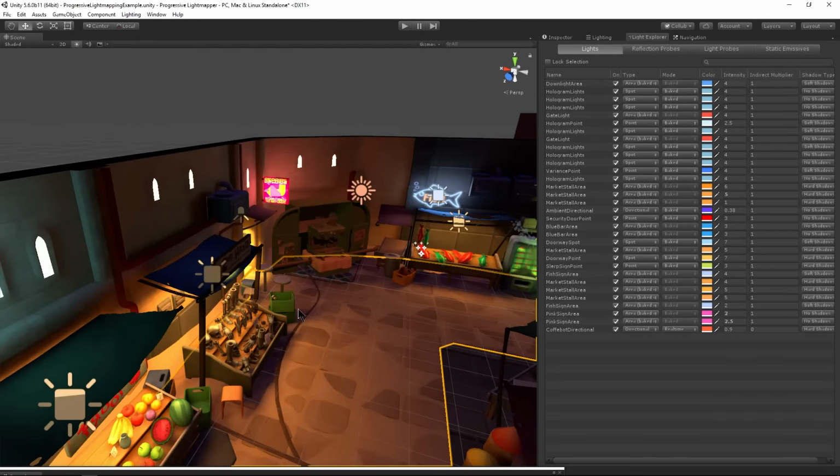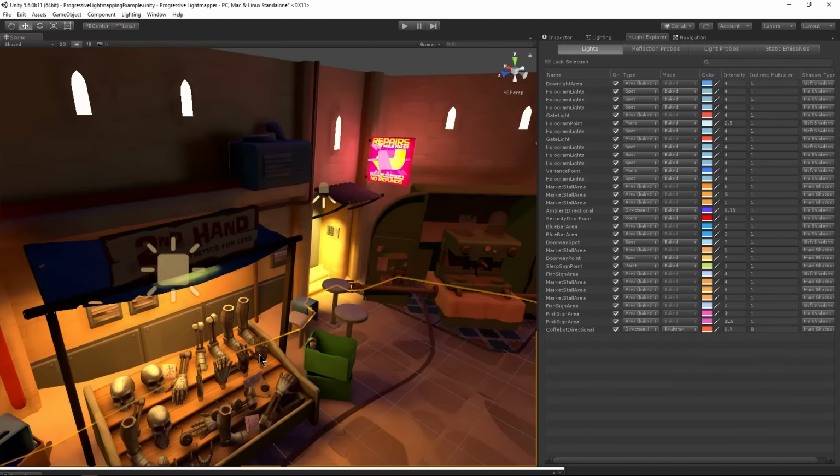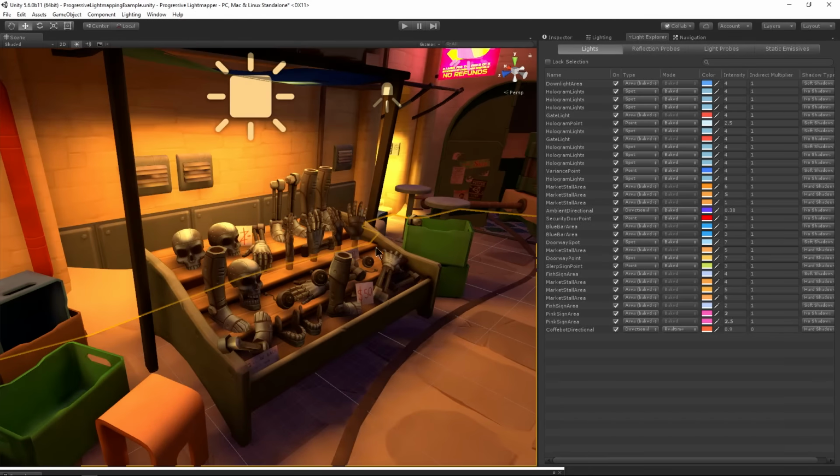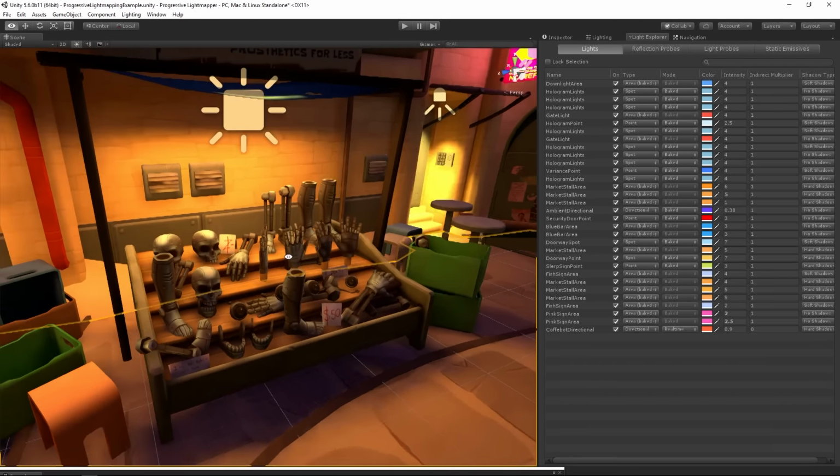Okay, so those are two things. The Light Explorer, completely re-implemented mixed mode lighting, and then the third and the biggest new lighting feature in Unity 5.6 is a brand new Progressive Lightmapper. Let me show you how it works. So I'm just going to zoom into this market stall here. I think they sell vegetables, or this one actually sells skulls for some reason. I'm not sure what's up with that.